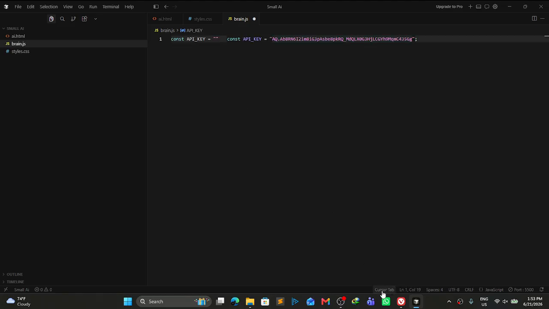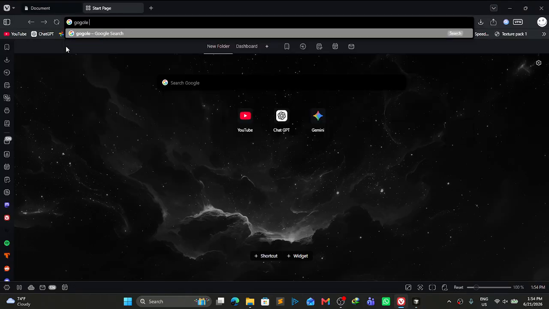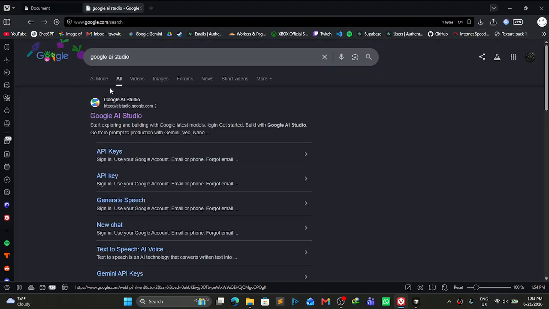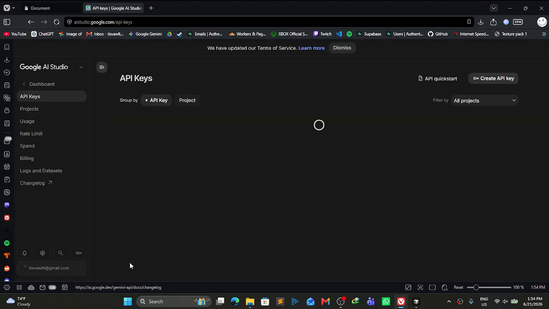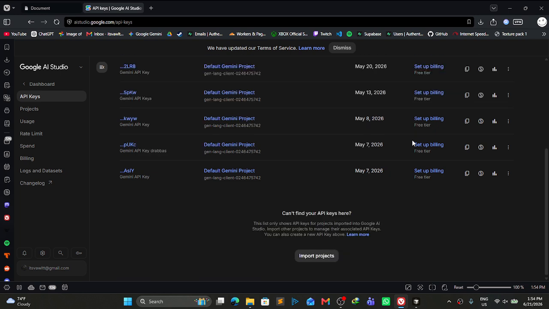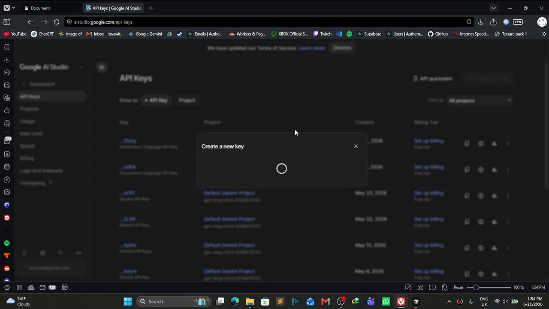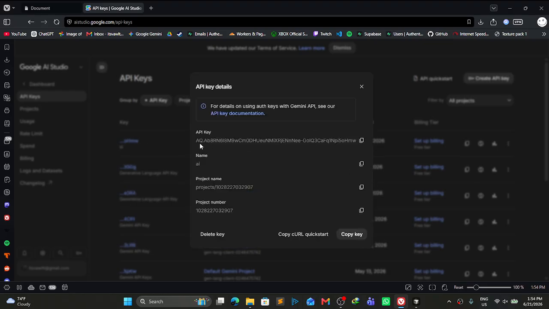So how to get the API key? You have to open your browser and search for Google AI Studio and open the first link. Here you will see a key icon which is named get API keys. You will click here, so you will come to this page. Here I have created many keys. You can create any key, like click here and name it something like AI. Then create the API key and you will get your API key. This is our API key.